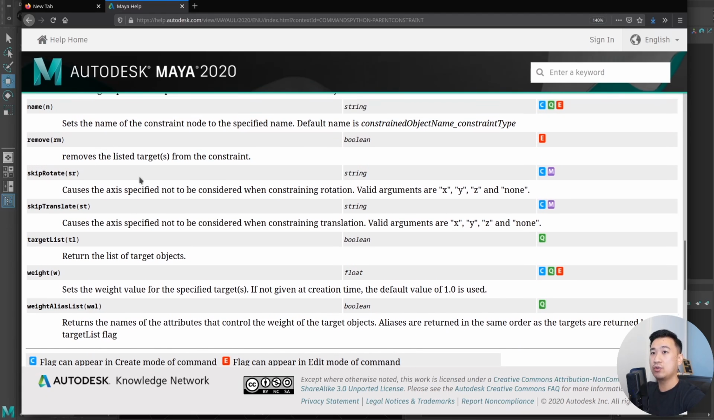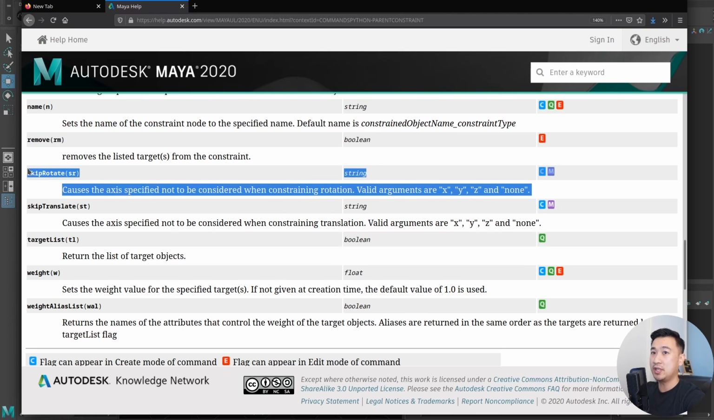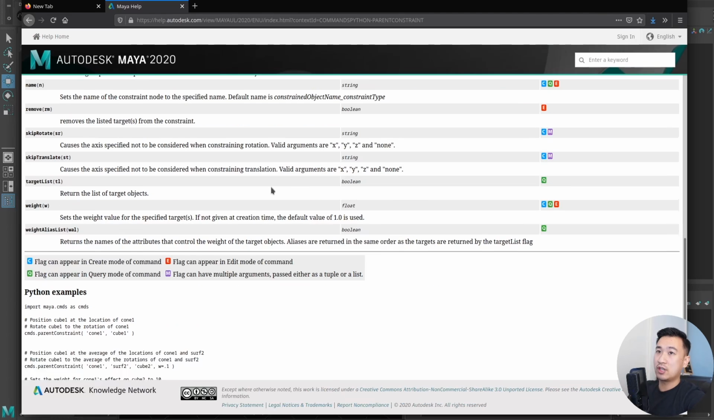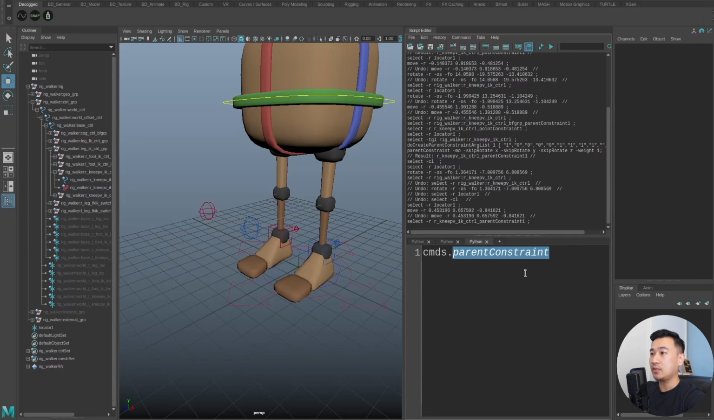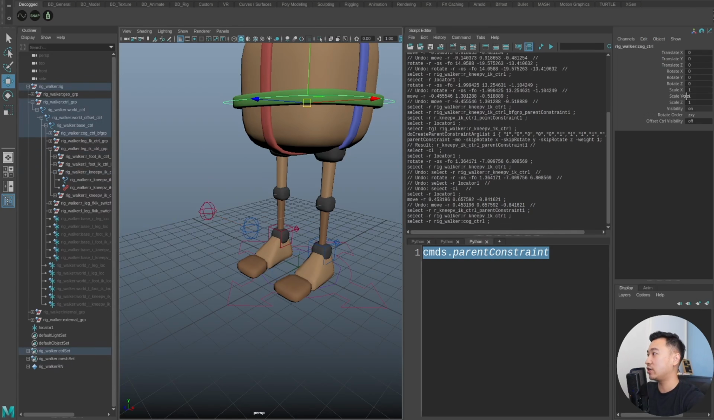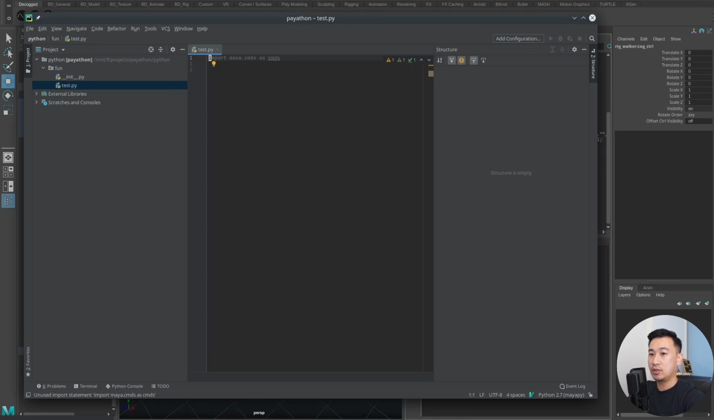It says it causes the axis specified to not be considered when constraining rotations. So it's exactly the same as what we did inside of the parent constraint options by unchecking the rotations. It's just a nice little thing that you can do with this parent constraint command. And we're going to use that later in order to swap between constraining just translations and constraining rotations and translations on these other controls. So this time I'm going to come into PyCharm and use PyCharm.